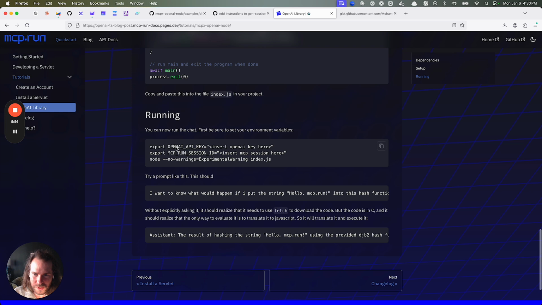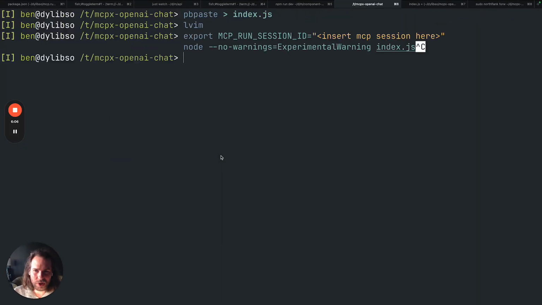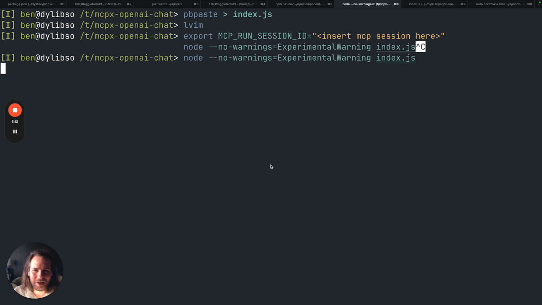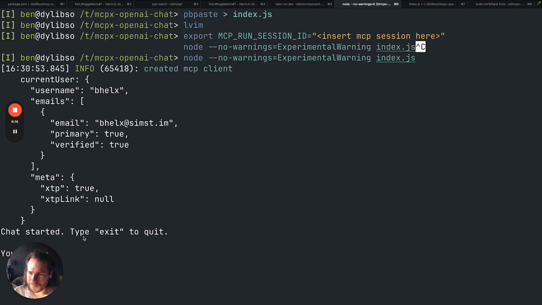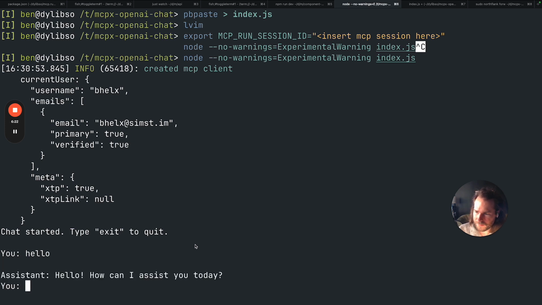So to run it, we have to set our variables. As I explained, I've already done this, so I'm not going to show that. But you'll want to copy and paste these and set your keys. Now we're just going to use Node to run the program. And now we have a prompt, so we can ask it questions. Let's just say hello, and it should say hi.